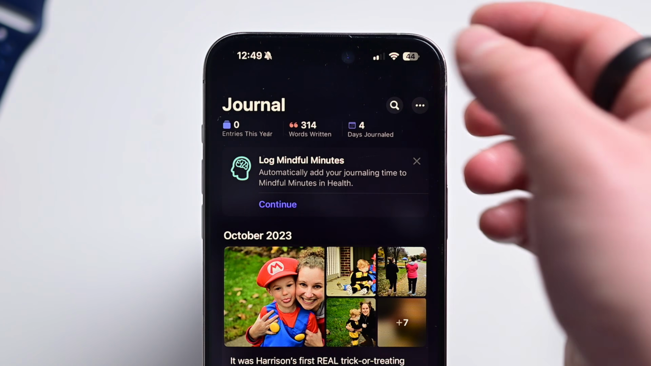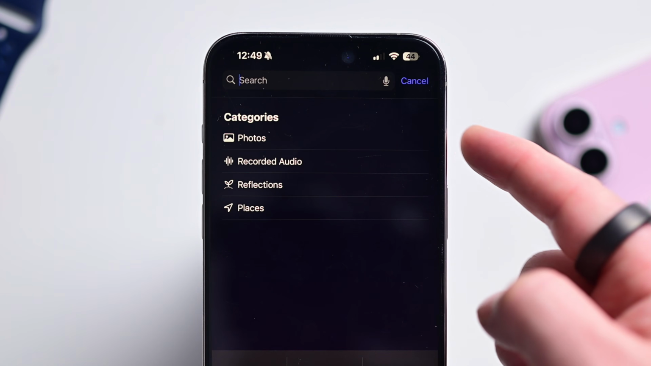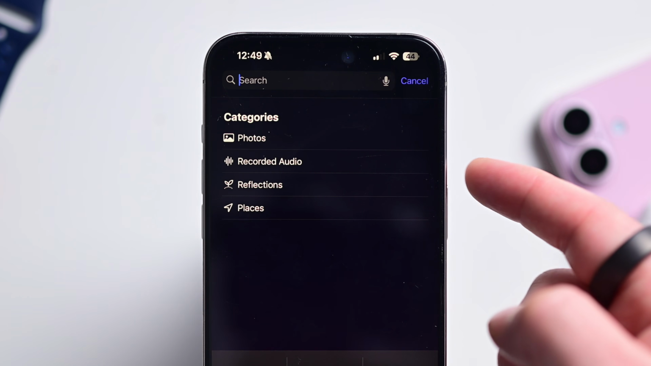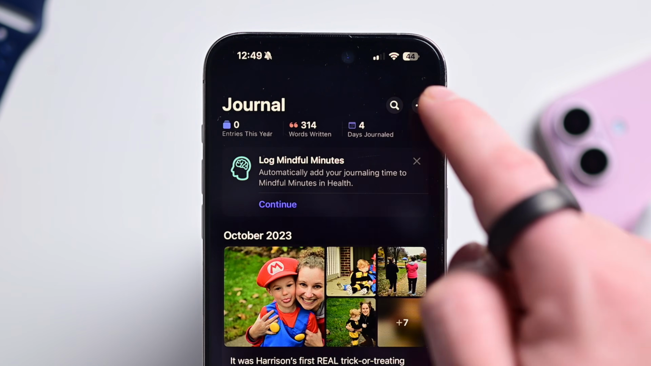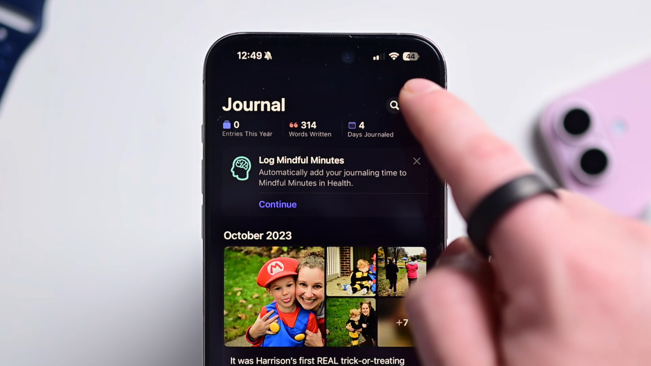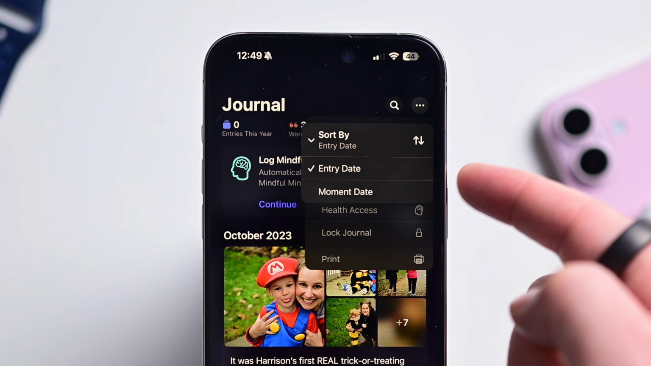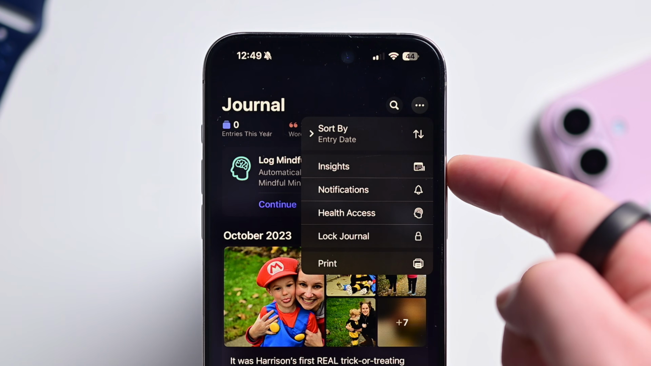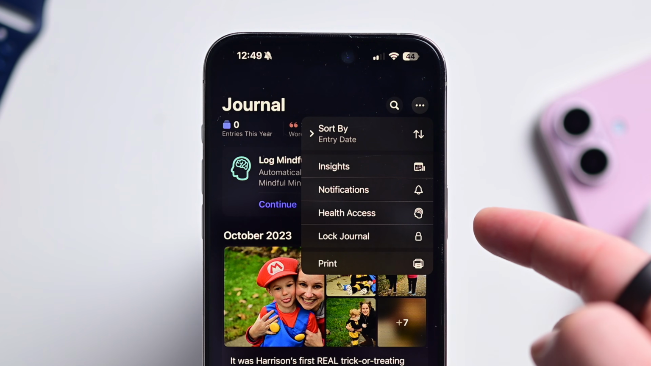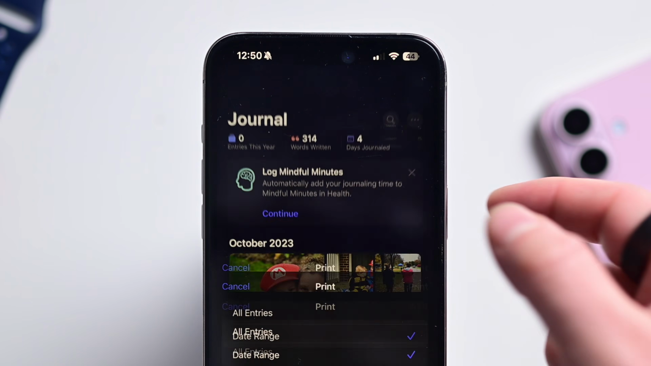In the top, you can see we have a new search button, so you can search anything in here, including various categories, photos, recorded audio, reflections, or places. Cancel that out. Tap on this ellipsis here, which is new. So we have our sort option, so I can go by moment date or entry date. And you have things like insights, notifications, health access, lock journal, and print.